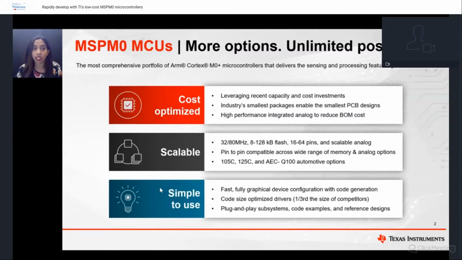Let's talk about scalability. Our MSPM0 portfolio includes devices available in a variety of speeds, memory sizes, pin counts, and integrated analog options, starting at 8 kilobytes to 128 kilobytes of memory, 16 to 64 pin packages, and pin-to-pin compatibility within the MSPM0 portfolio, as well as other devices in the market.